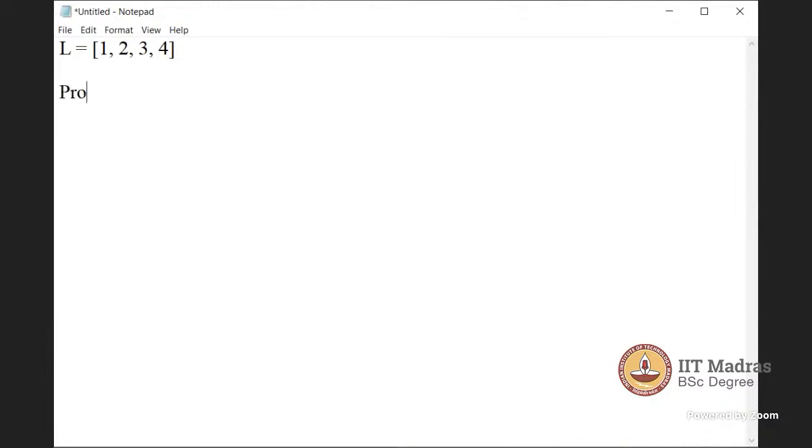If L is empty. Correct. Let's say procedure add. I am passing value L. Immediately after this, there should be end. What is end? What do we call it? End add. Okay, inside this, what should be there? What is the base condition? When should we stop adding these values? When the list is empty, right? So that's the natural thing to stop.